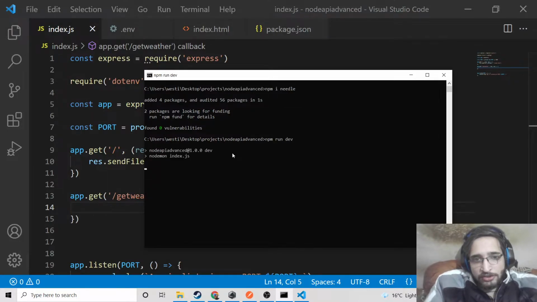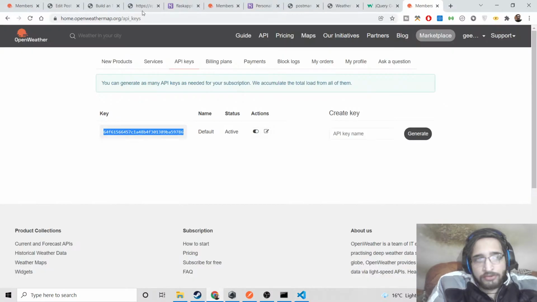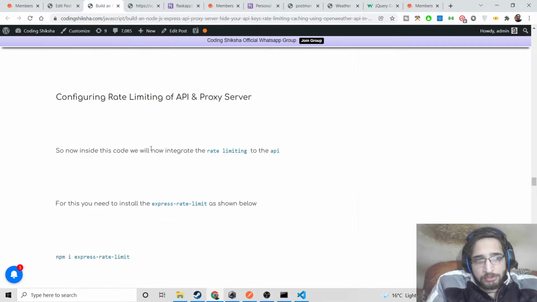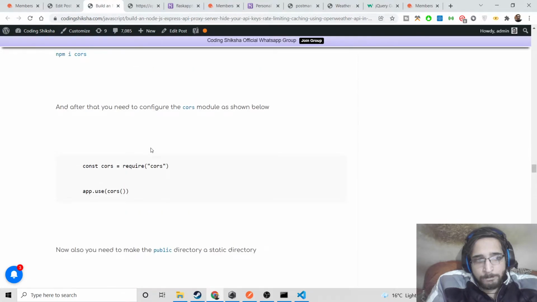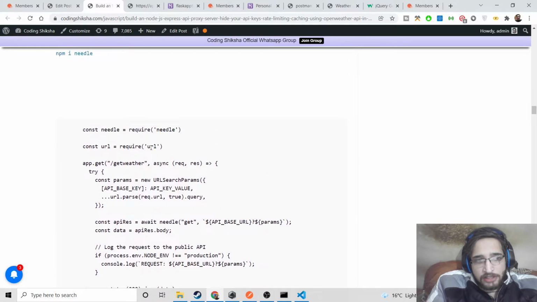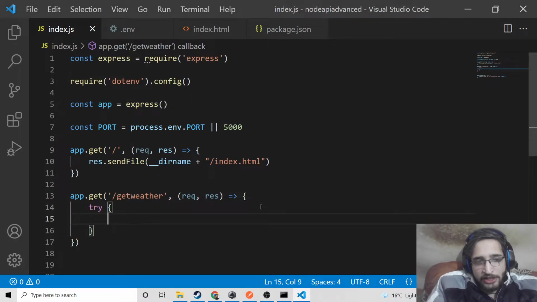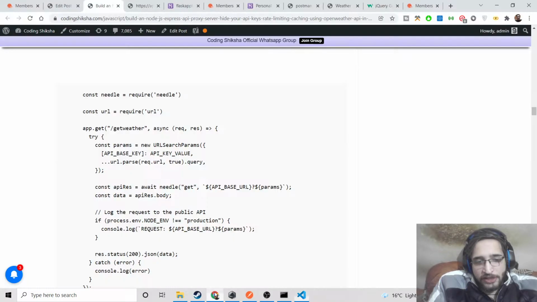Just install this. Now to make a simple get request, follow the blog post in the video description link I have shown you. At the top you will see we have mentioned get weather. You need to surround all this code inside a try catch block. If any sort of error takes place, you can print out the error with console log. Make sure that you surround all this code inside a try catch block.